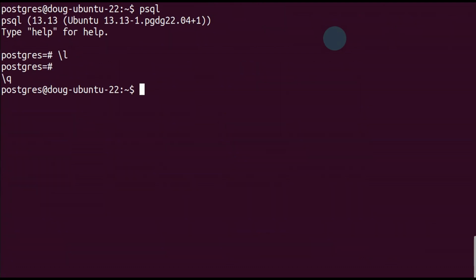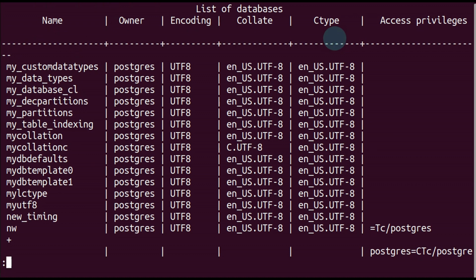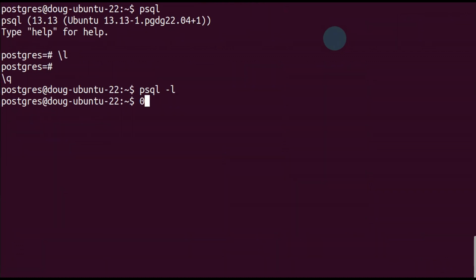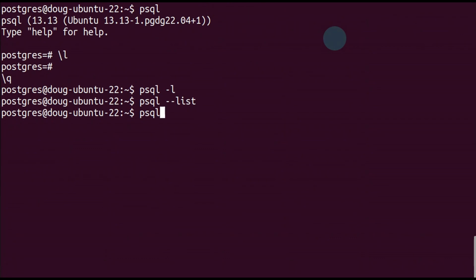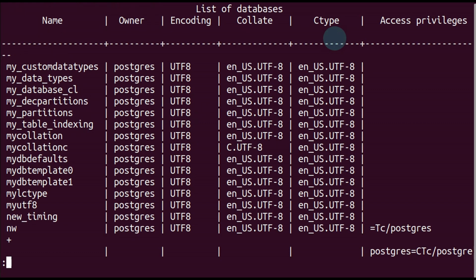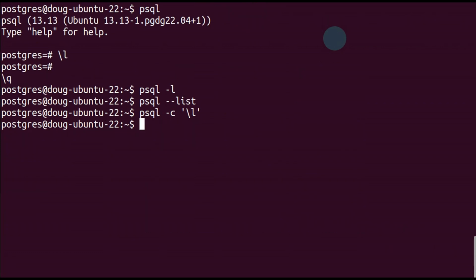Now let's make it a little bit more interesting. Log out of PSQL and type in PSQL minus L. We get the same results. Now let's try this, PSQL minus list. Same results. Now let's make it more interesting. It's PSQL minus C, which is execute a statement, and backslash L, the same one we used before. Same results. Okay. Now let's take it even to another level.